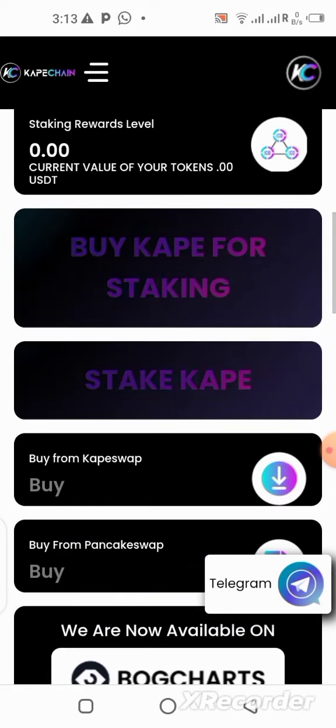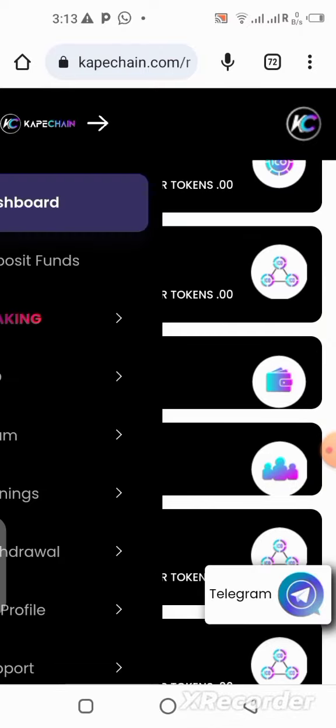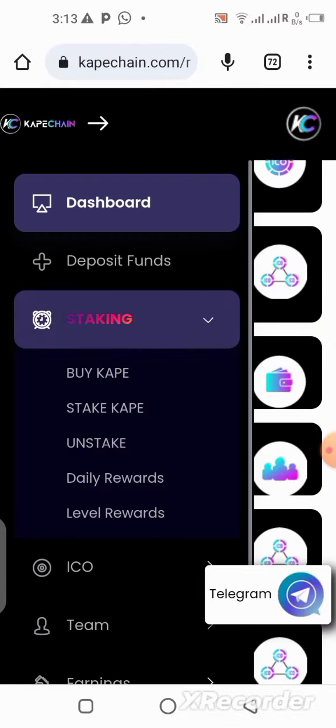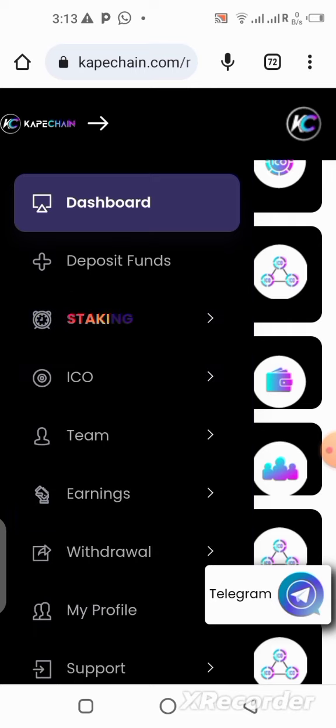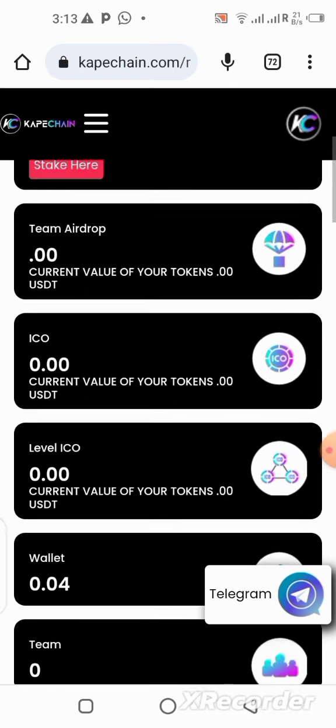Now the good thing about the staking on this platform is you can unstake anytime you wish. It is not locked for a period of time. You can actually unstake it anytime you want. So right now I want to see what the tokens I have staked here are going to generate for me in the next 24 hours. So I'll be expecting to see my results very soon.